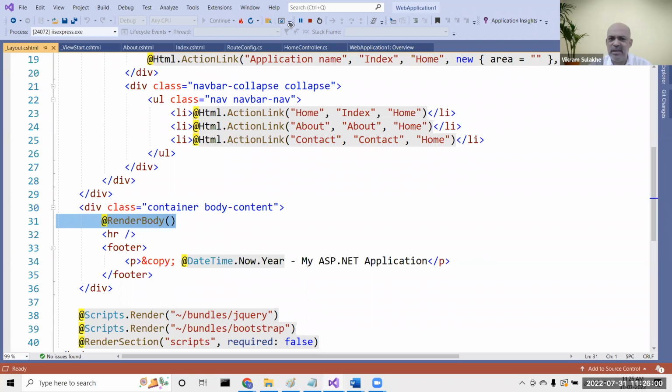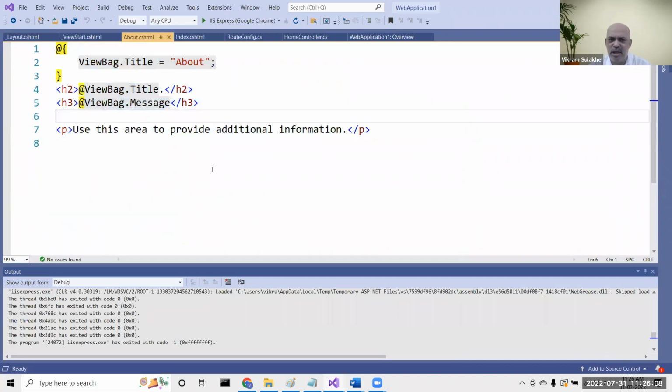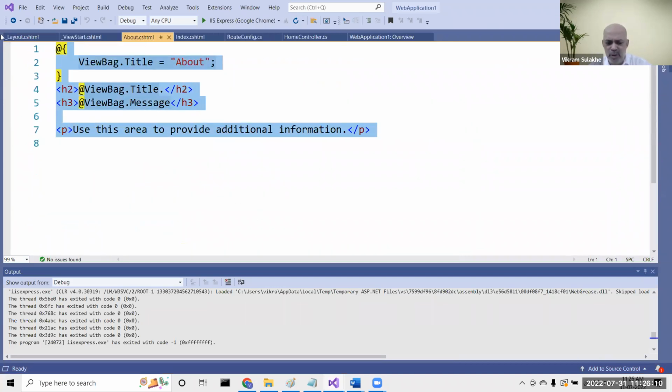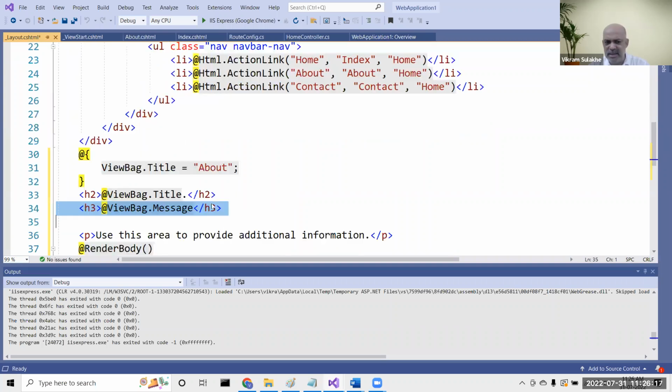So it is actually doing something like this, right? Or let me show you the about page or any of the other pages. Supposing I was doing the about page, what was it doing? This code is actually coming and being replaced here. This is how it's looking. So it's a direct substitution. @RenderBody is a direct substitution. That code is being inserted here. And finally, this is the page that you get to see.